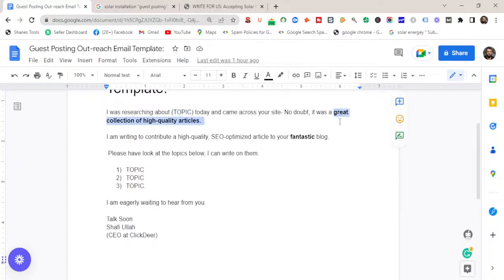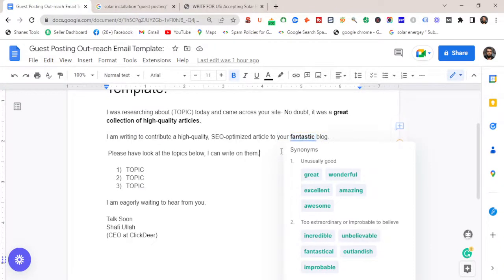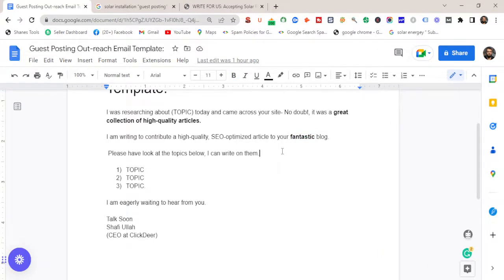So the words in bold basically indicate the appreciation, and it is best to build a relationship with the website owners, because if you appreciate their work, there is a big chance that they will respond to your emails and maybe provide you an opportunity to write for them. Okay, so the second para tells about, I am writing to contribute a high quality SEO optimized article to your fantastic blog. Again, the words in bold are the words of appreciation which you must use within your email.